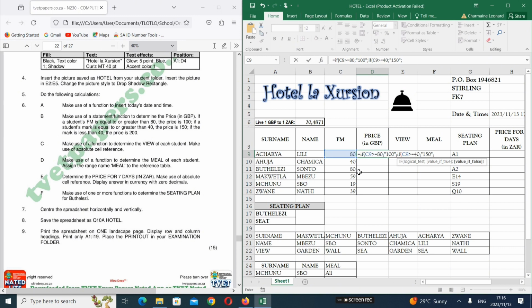They're also saying the price is 150. If the mark is less than 40, the price is 200. So now we don't have to use another if function, though you can say if it's less than 40 is equal to 200, still fine. But you can just use that last statement on the value if false. If the value is false, meaning it's below the 40 like they said in the statement, it must be 200. So we'll just say quotation marks, 200, and then we close the bracket.